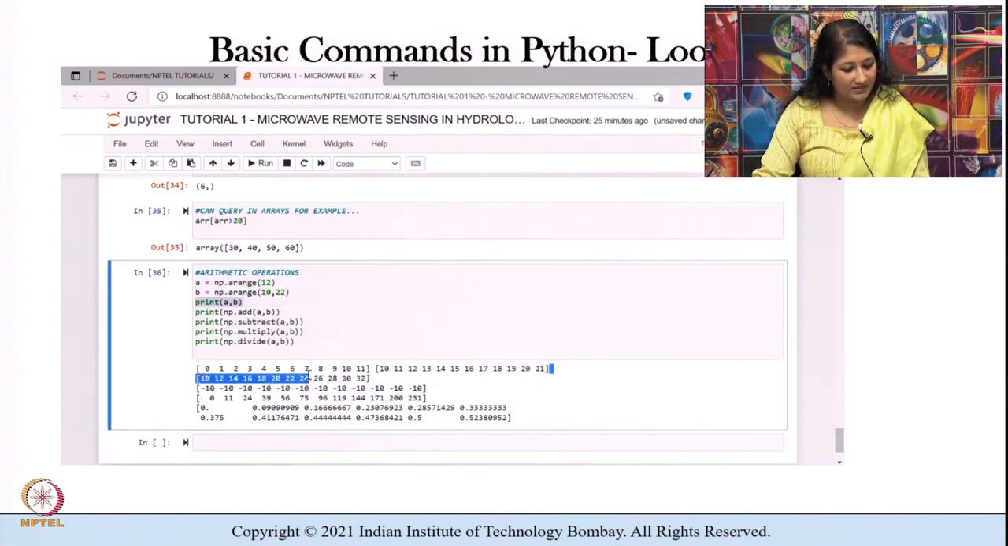I can see that it has been arranged, I can see A, I can see B, print A comma B is also present, and when I type np.add you can see the result here, np.subtract is present, np.multiply is present, and of course towards the end we have np.divide, simple commands, arithmetic operations. And remember, for this you have been using NumPy. That is why in the beginning you were typing import numpy as np.